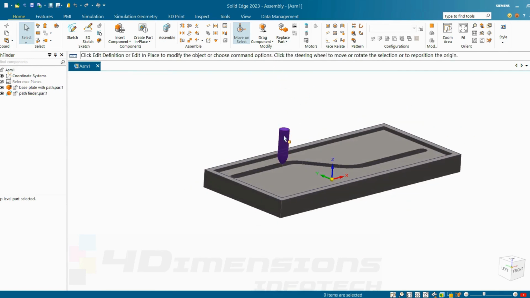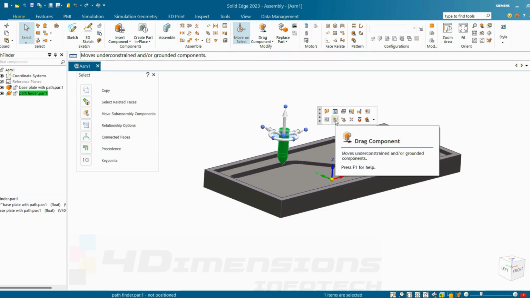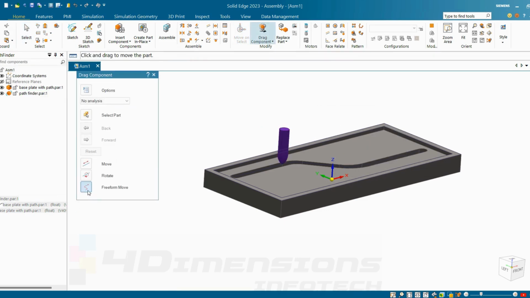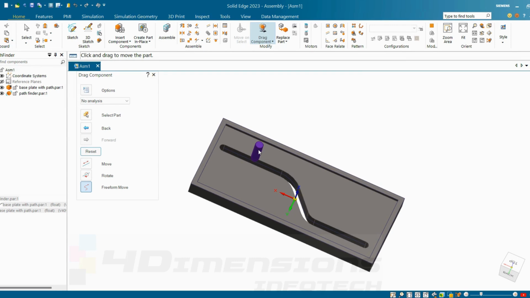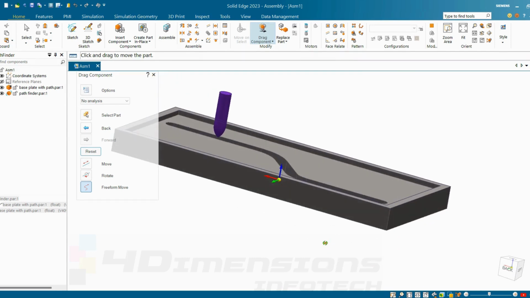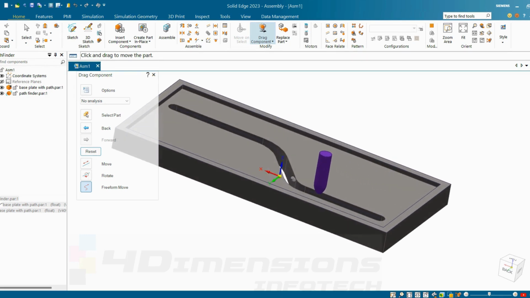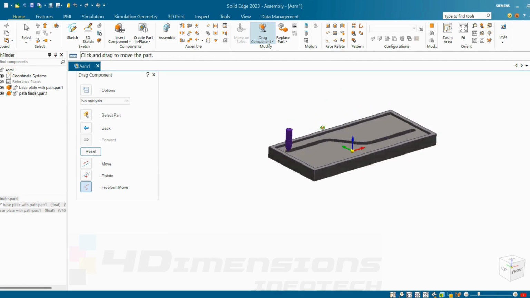Next we are going to click on the part only, and here we have the option that is drag component. We'll set it to freely move. We have this option that is free move. So I'll select the part and directly drag the part here. You can see this part is following the path which has been made in the plate. So this was path mate.